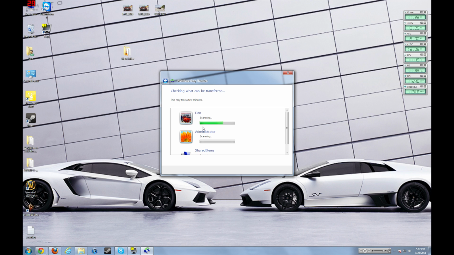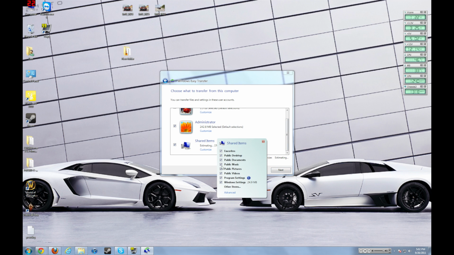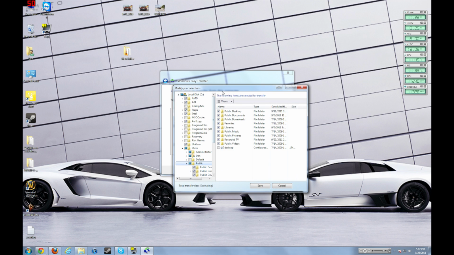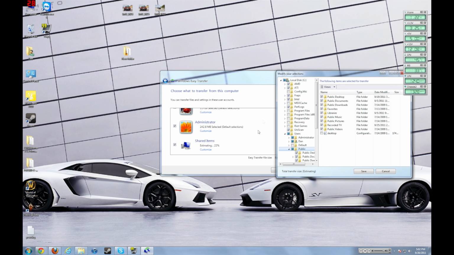Now, this takes a while. It's going to scan all my files. And since I have done it recently, it's not going to take too long, I hope. It's going to take a while on this. So we're going to hit Customize. We're going to go to Advanced. And when you go into Advanced, as it shows, you can really customize everything.